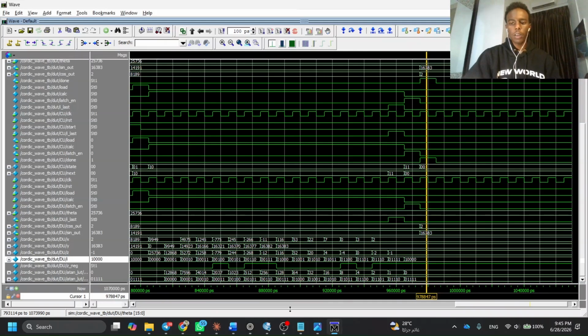And that will be all. We have verified our system for the CORDIC algorithm, so we can compute sine and cosine without using multipliers. Thank you.